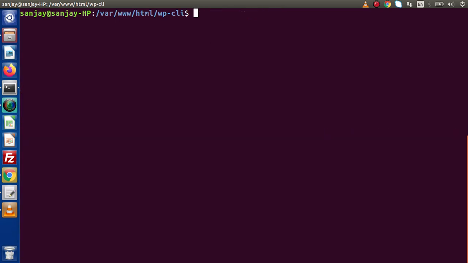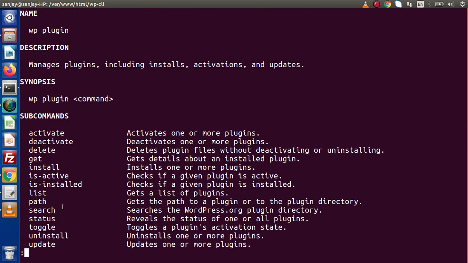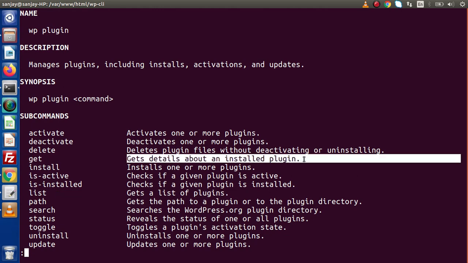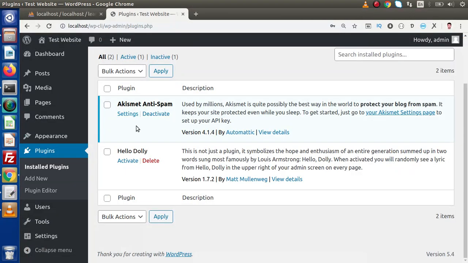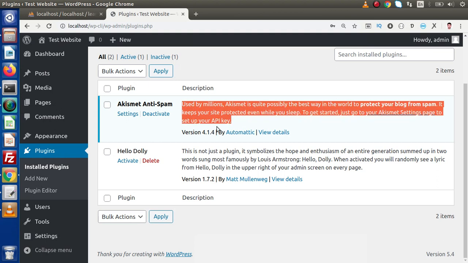Now clear the terminal and simply type wp plugin help, pressing enter. Now we have seen the use of the list command. Next, let's see the get command. This gets detailed information about any installed plugin. Right now we have two plugins, and inside a plugin we have the description section, version number, author name, and so on. So we want all these details via a CLI command.